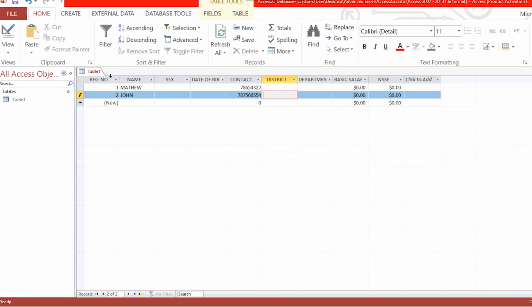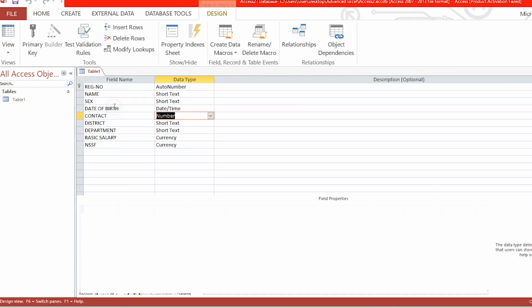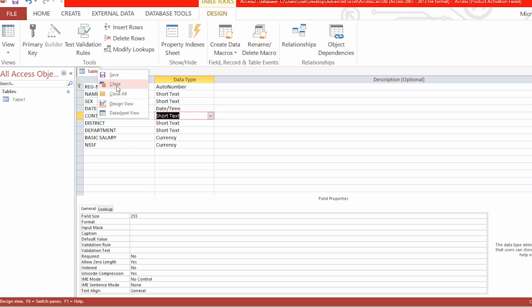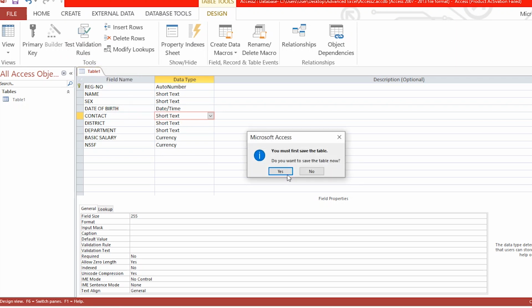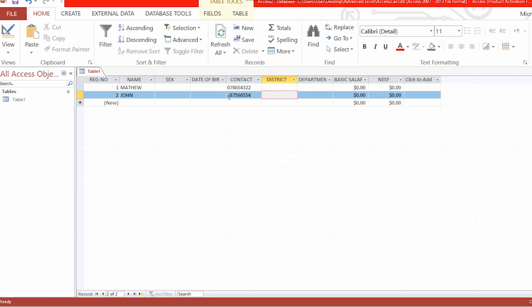So I am going back here and right click from table 1, go to design view, and the data type for contact, the appropriate data type will be short text. That will allow me to type the first 0. When I say number, it will not allow me to type the first 0. So I go to this, it will ask me to save. I'll save, that's okay. And then I come and add the 0 here.